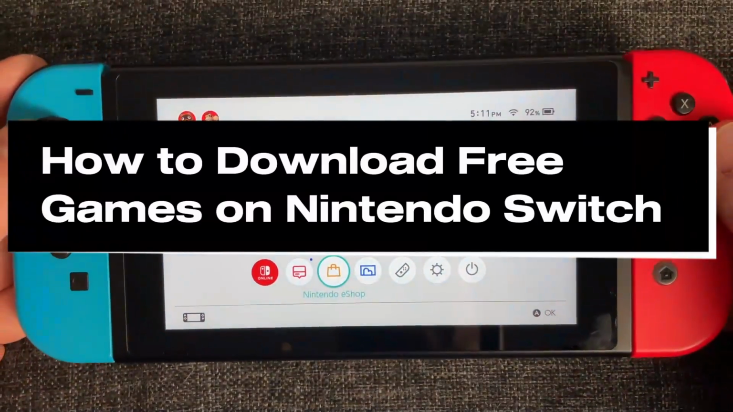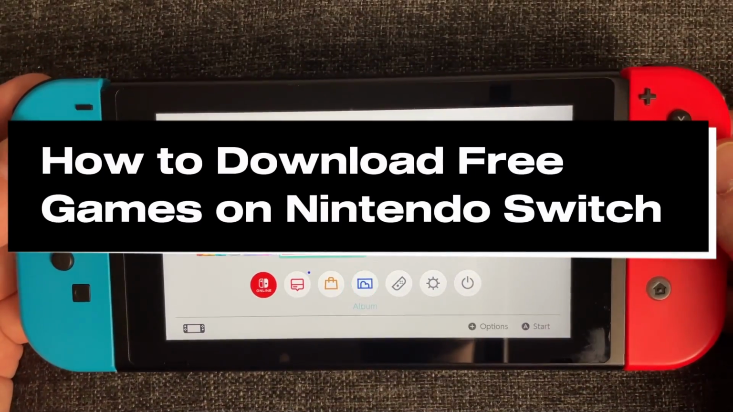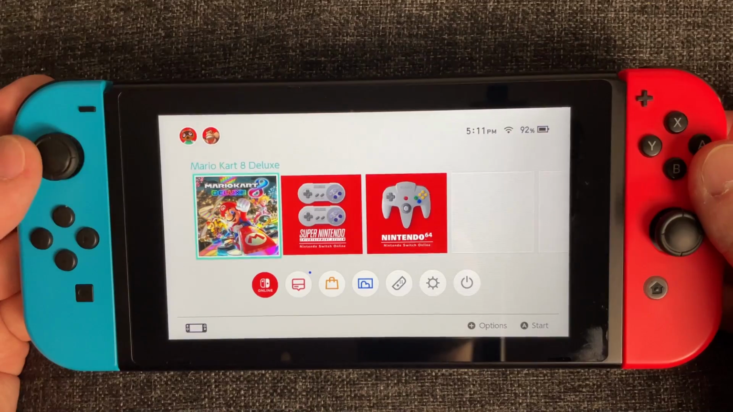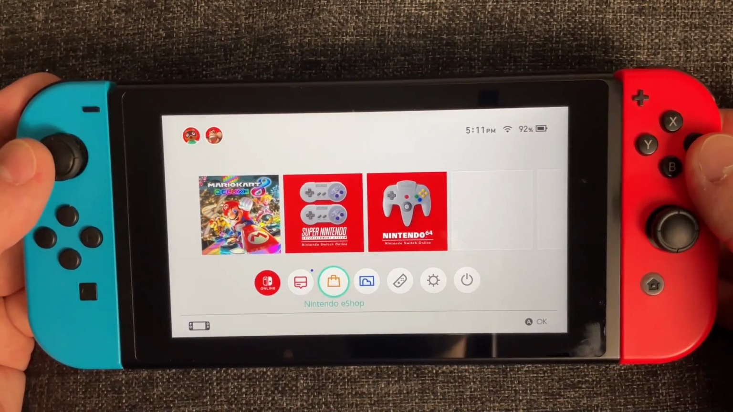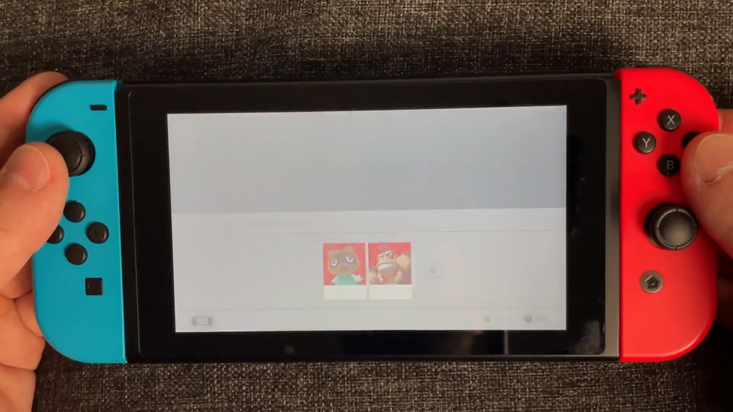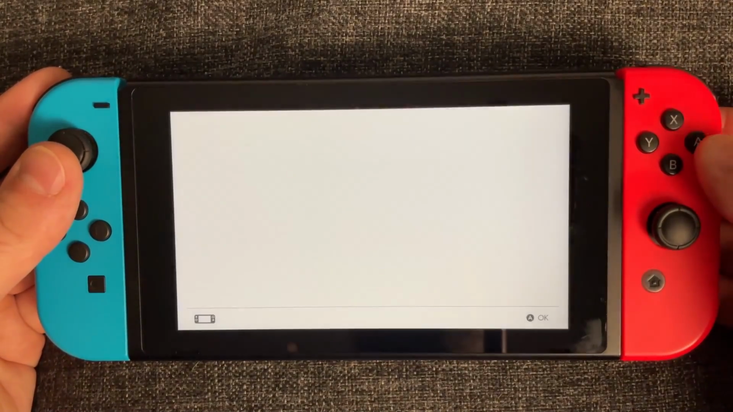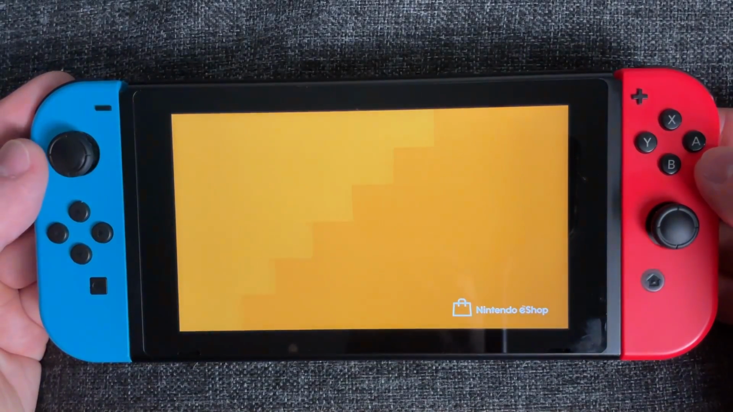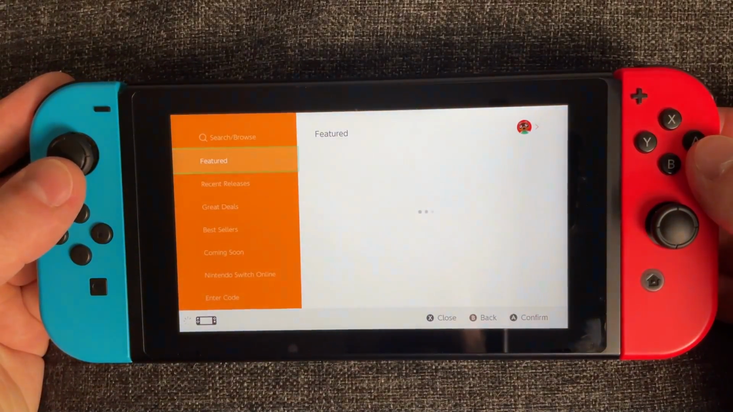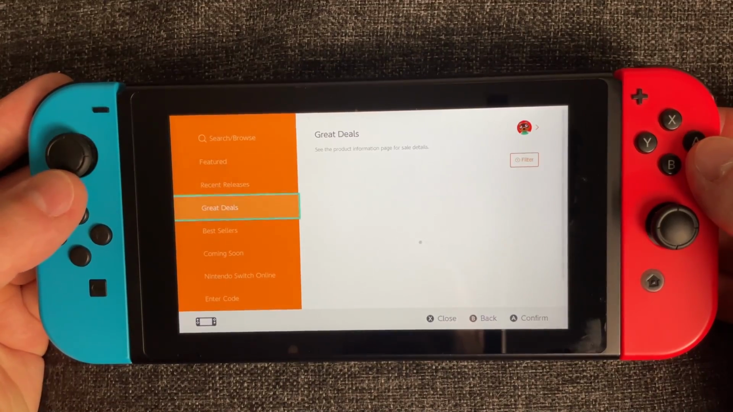In this guide, I'll show you how to download free games on your Nintendo Switch using the Nintendo eShop. So the first thing you want to do is go down to the bottom and open up the Nintendo eShop. You are going to have to go ahead and select a user, and all you need to do this is an internet connection.